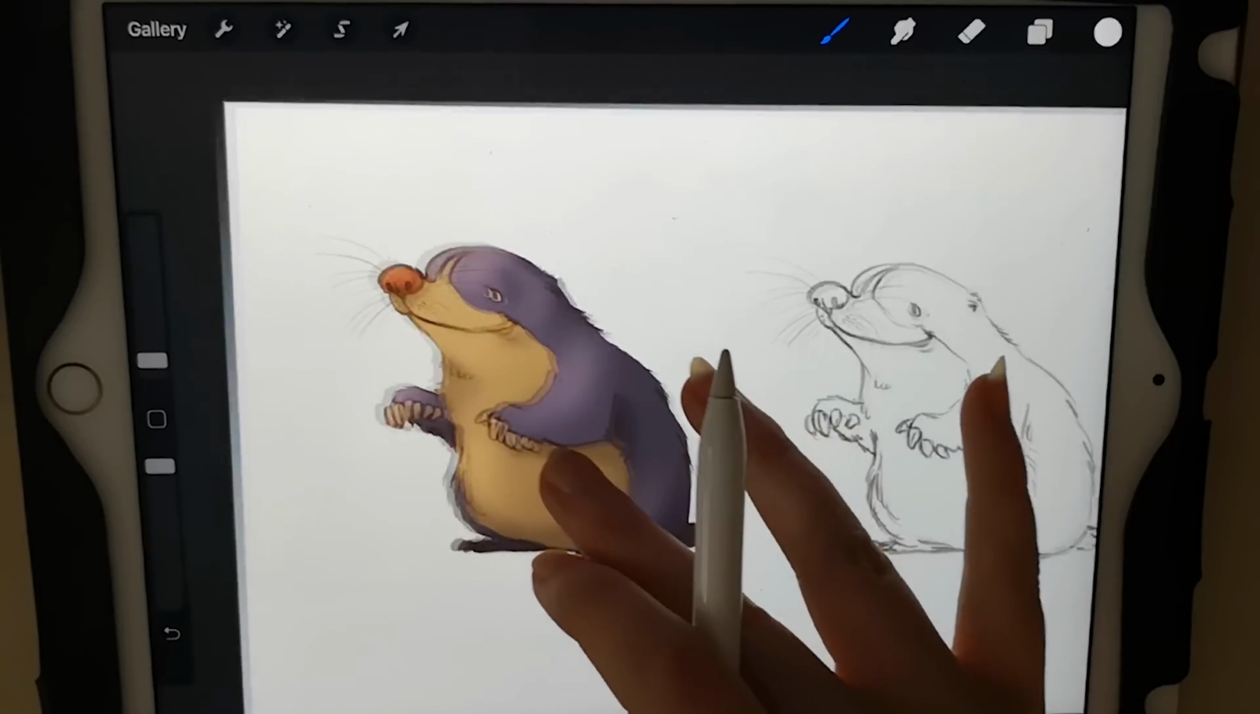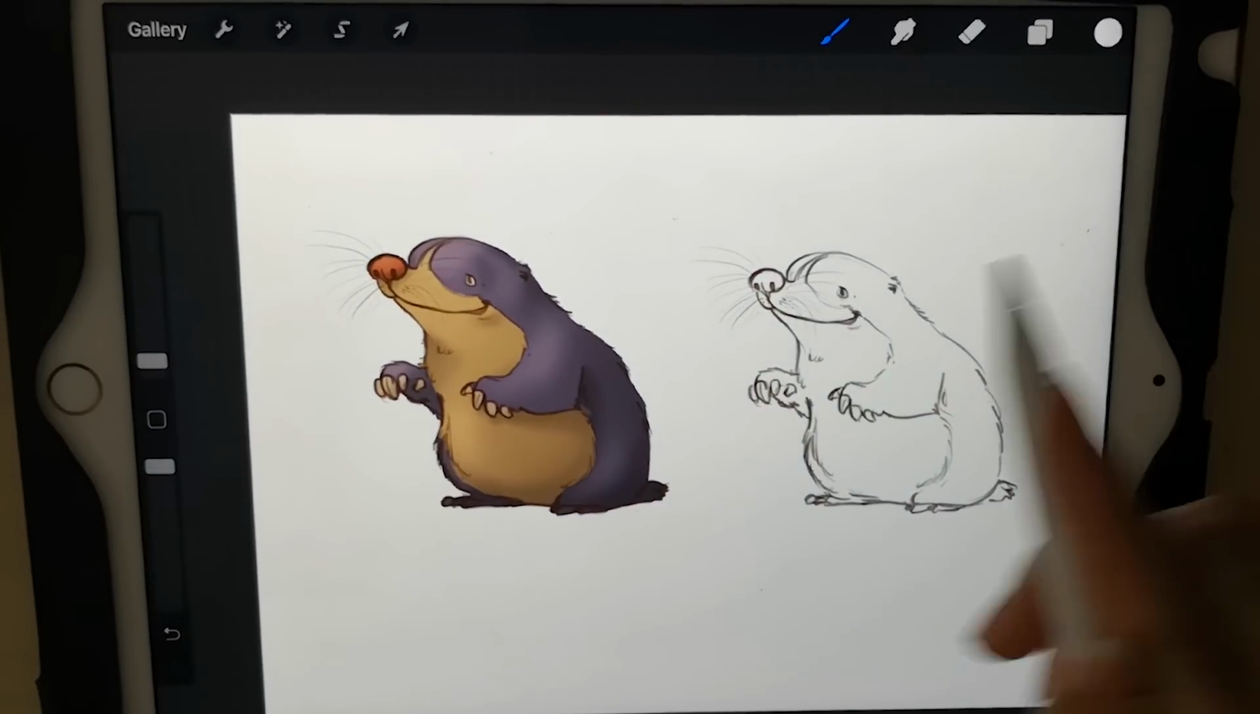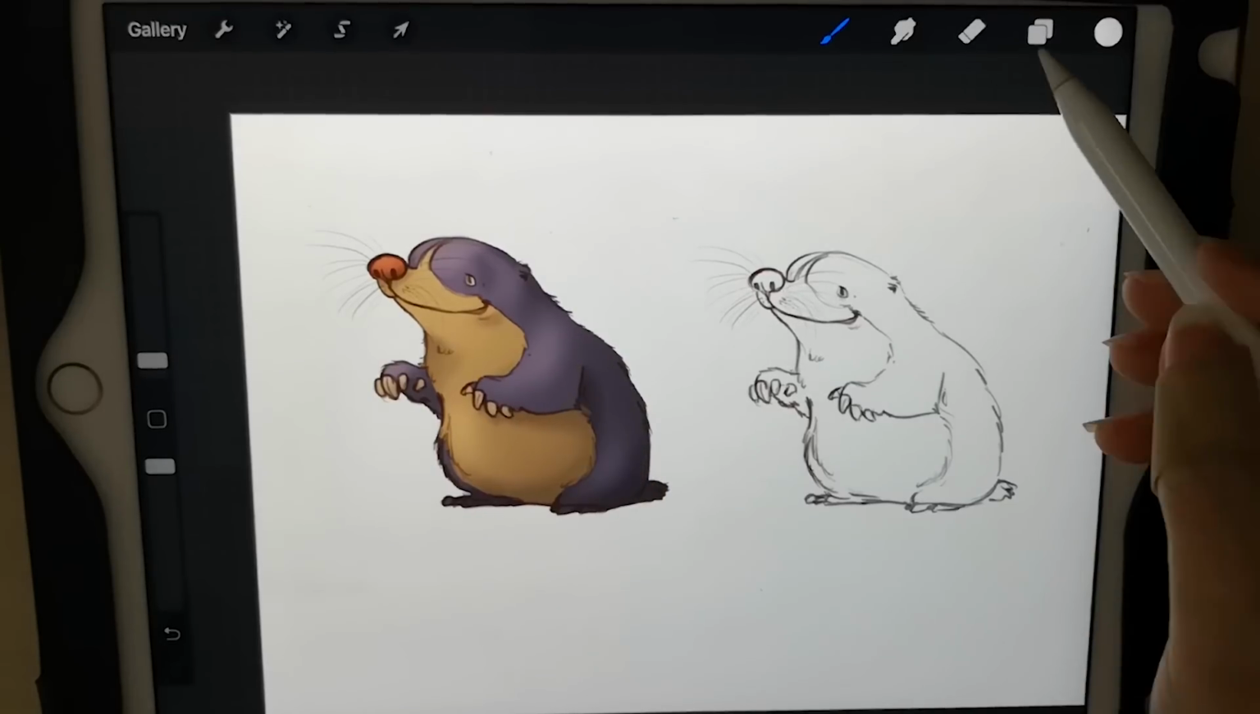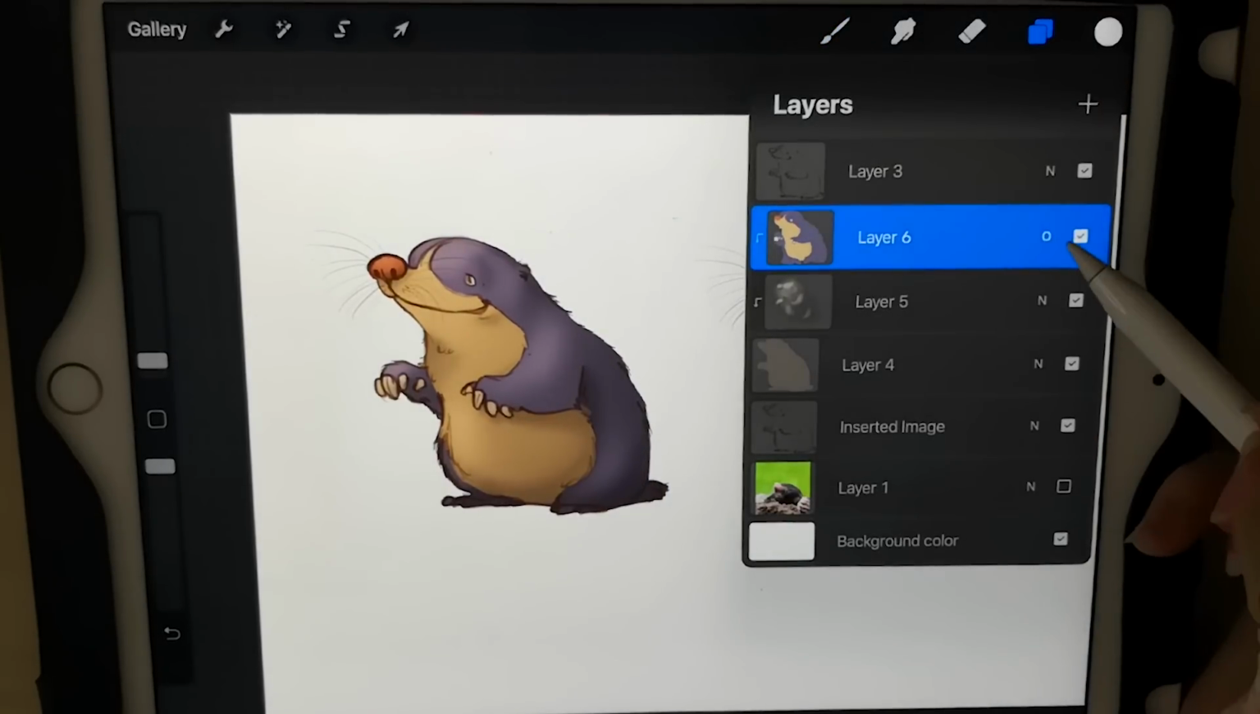So now we have the basic color for this mole, and I'm actually quite happy with this kind of brownish beige on the purple color right here. So I think I'm gonna stick with that.